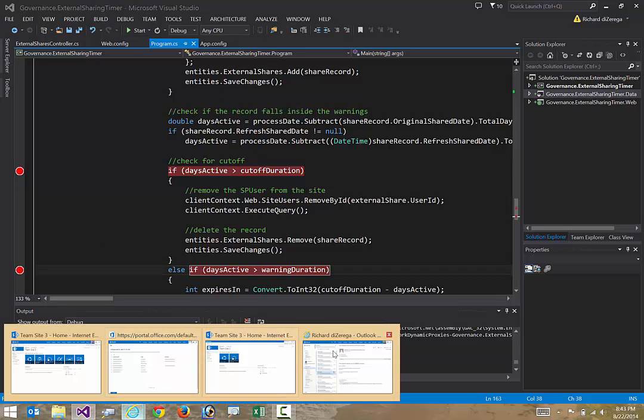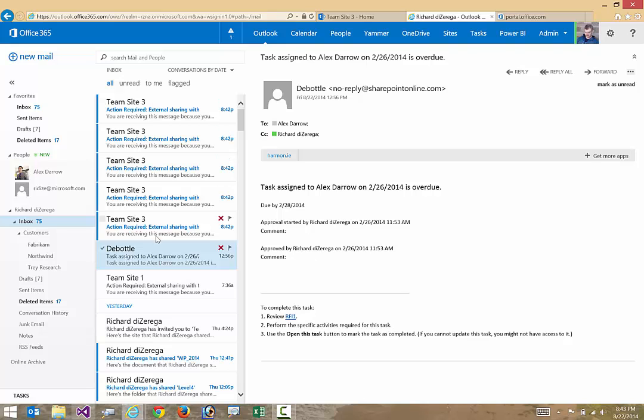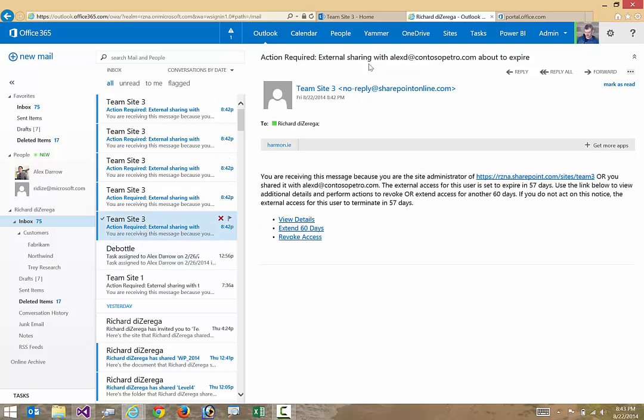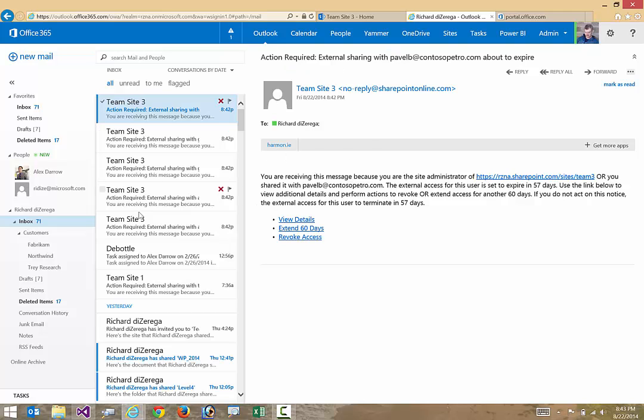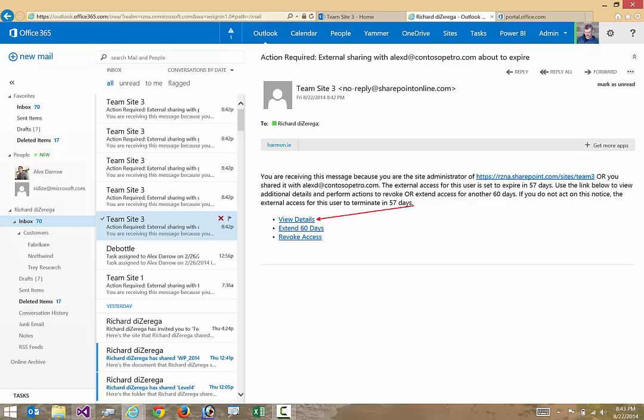If I go back to my mail, you can see we have a bunch of Team Site 3, action required, external sharing for Alex D is about to expire. And this one, external sharing for Ann is about to expire. External sharing for Garrett, external sharing for Garth, external sharing for Pavel. Within this email, I have 3 options of what I can do. I can go view the details. I can go directly to an extend for another 60 days. An important note here is that it's reading the configuration to know that our expiration window is 60 days. And the third option is I can revoke access.